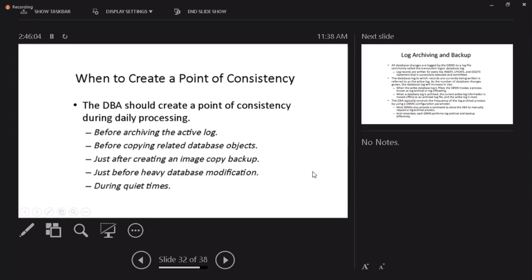Otherwise, after recovering the database, we do not know actually if the database is totally recovered. Are there any missing things, right? After the crash, what are the things missed? So it is very difficult for the DBA to understand and identify if the points of consistency were not properly prepared.